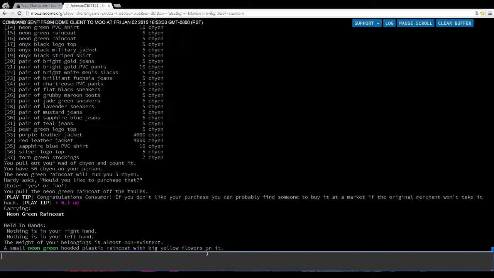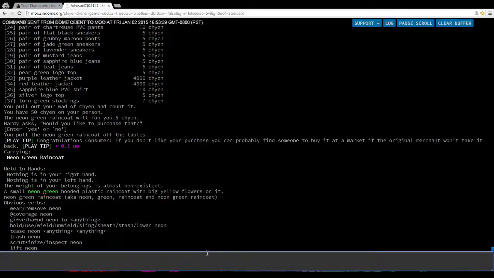to check it out. And I can also examine it. EX neon or examine neon. And I see that there are several verbs. Wear, remove, at coverage. At commands are out of character commands, so you can ignore that for now. Give neon to anything. Hold, use, whatever, neon. When there's a slash, it just means that these are just aliases. So you could use hold, or you could use lower. Or you could do stash, or sheath, or sling, or unwield, or wield. They're kind of all synonyms. Some are for holding, some are for putting something away.